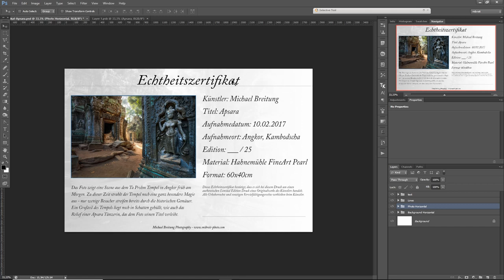So up here at the top, it's the German version. So it says Certificate of Authenticity. Then I have the artist, which is me, the title of the image, the date it was taken, the place it was taken. Down here is the edition. So I'll do a maximum of 25 prints at this size here, 60 by 40. Here I'll later insert the number, and here's the material.